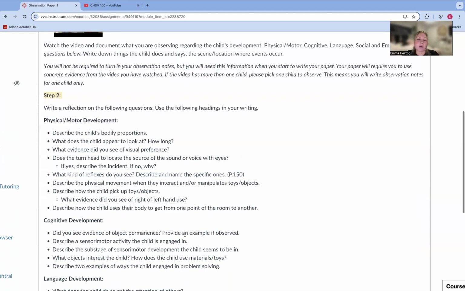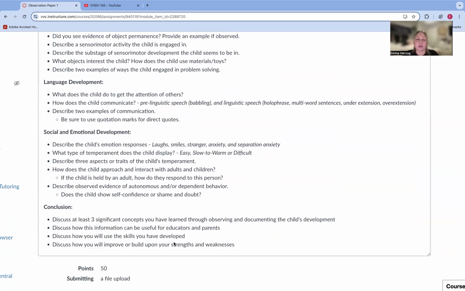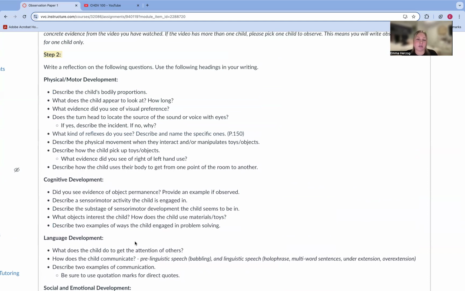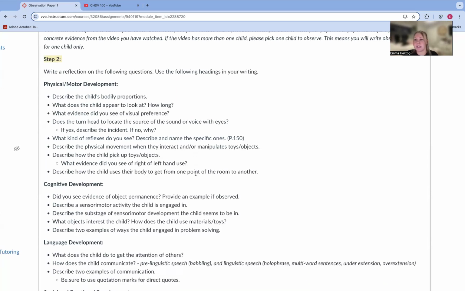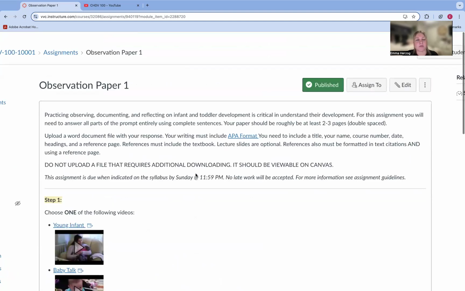Once you write down your reflection, it's important that you also include a conclusion. But throughout the entire process of writing, you should be utilizing your textbook. You should be referencing back to your textbook to see, do I notice these things? Note that there are specific words in here that you'll see within your textbook: object permanence, reflexes, different types of communication, speech. Those are things that are included in your textbook, so you'll need to make sure that you're including references while you're writing this observation paper.